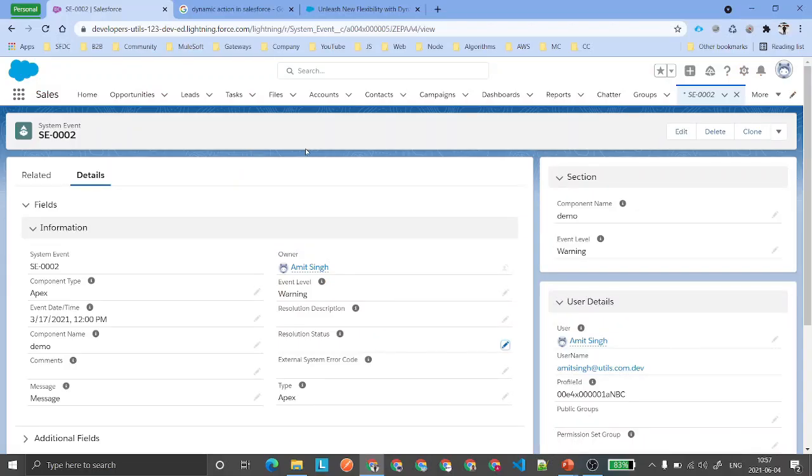Dynamic actions are supported for all objects: external, custom and standard objects as well. The filters on the actions will only be available for metadata above API version 48, that means starting from 49, dynamic actions will be applicable for those Lightning App Builder pages.